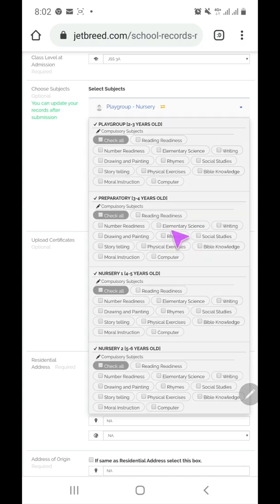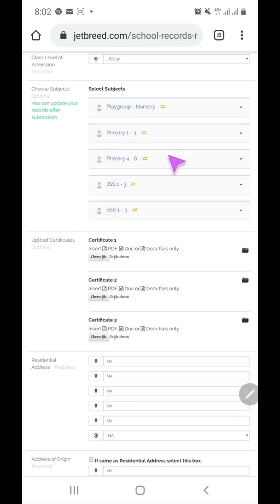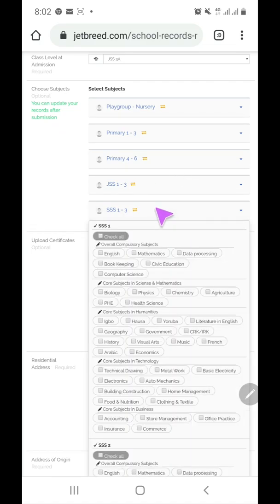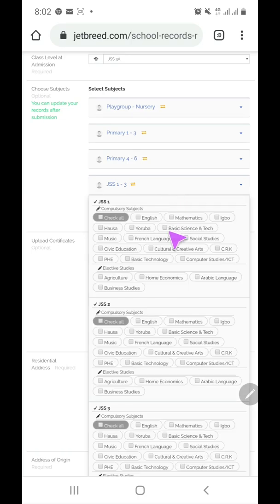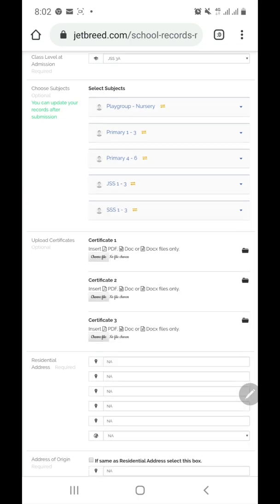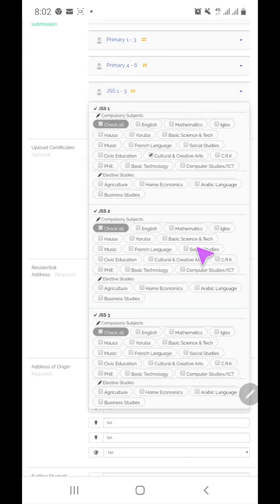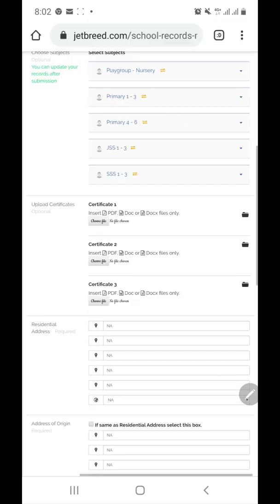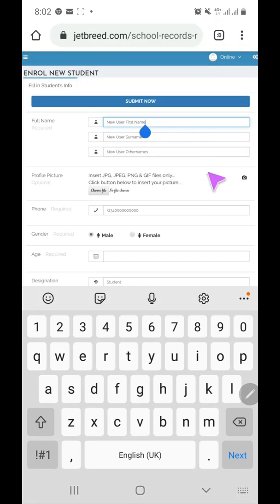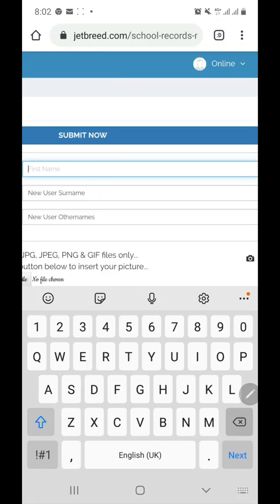Then assign courses to the person. Obviously you can assign courses to the person. Since the guy is in JSS3, assign some courses in JSS3. If the person is offering all the courses, just click all. Then give the person a good name. What name do you give the person?